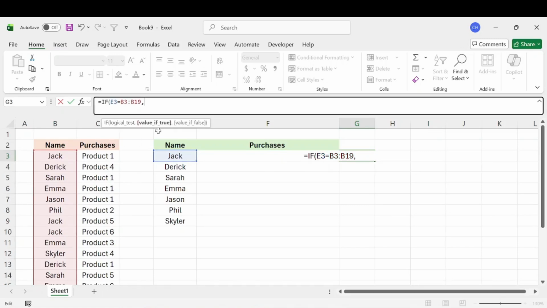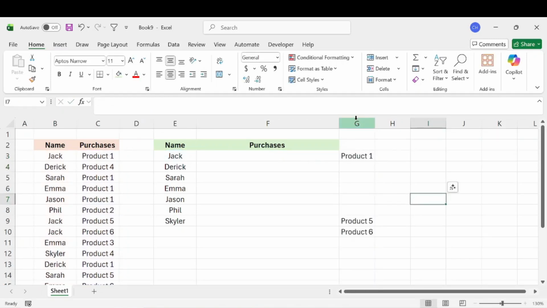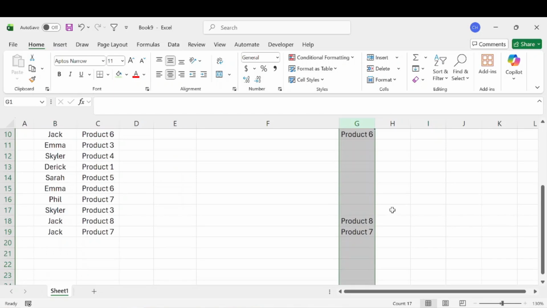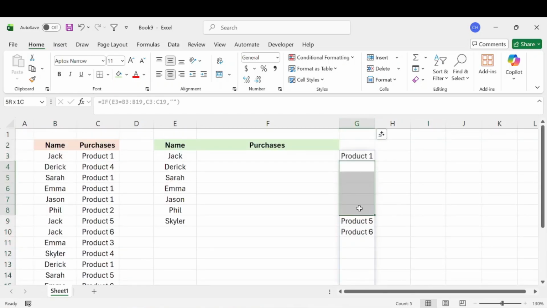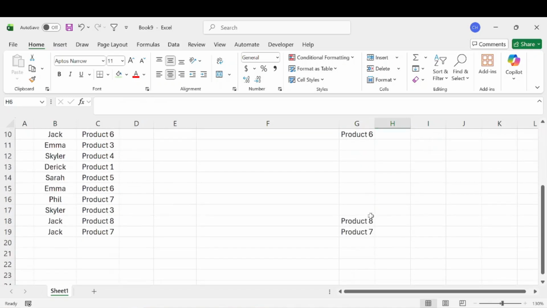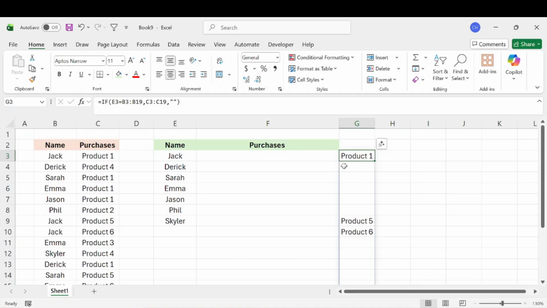then if that's true, I want this to display which product he purchased. So we'll select this entire column next to the names to know which purchases he's made. Then comma, if that's false, we'll just say quote quote, as in it'll just leave it blank. Then we'll go ahead and hit enter, and then it's going to display all the products Jack's made, leaving out all the other products line by line. So we can see that Jack purchased product 1, 5, 6, 7, and 8, but we still want all of this to be displayed in one cell here.